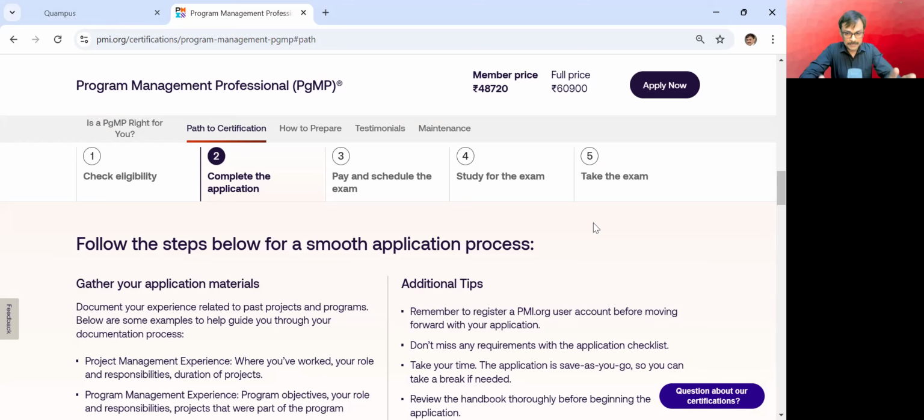Now, once you submit this application after filling in all of this, PMI staff will do the usual eligibility review, like for PMP and PMI-ACP, where they check your project description and program description. If they find that itself is not working well, they will flag it and tell you to fix it. But once they feel that your project and program experience is good, your education is good, your application seems to be good, and it looks like you are eligible for PGMP certification, then they will ask you to make a payment. And after payment, they will pass your application to panel review.